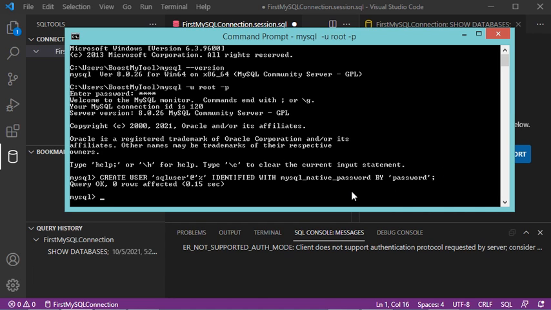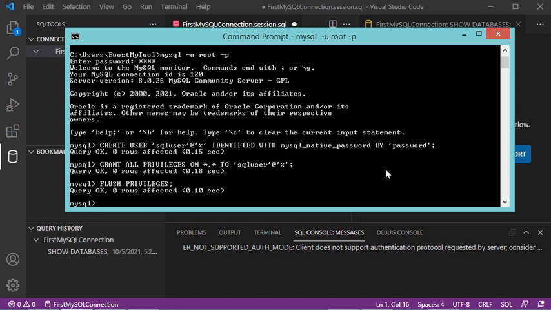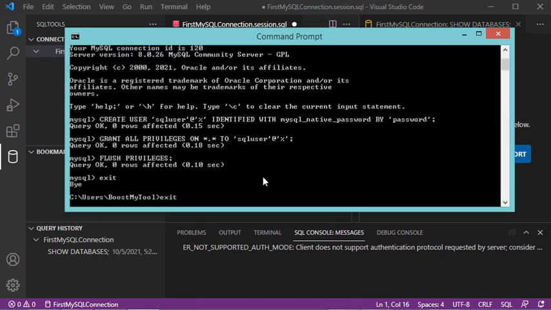Now let's grant the privileges to this user. So here I will provide this user with all the privileges, which means that the user will be able to access all the databases and all the tables. Now let's hit enter. And finally, let's validate the privileges. Now let's hit enter. Of course, these three statements, you can find them in the description. Now we can close the connection with the server and we can close this window.